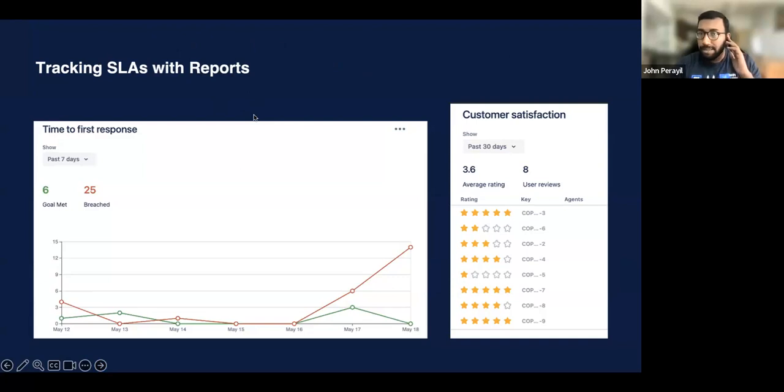Binnya, Gaurav has just raised his hand. So Gaurav, if you have a question, sure.